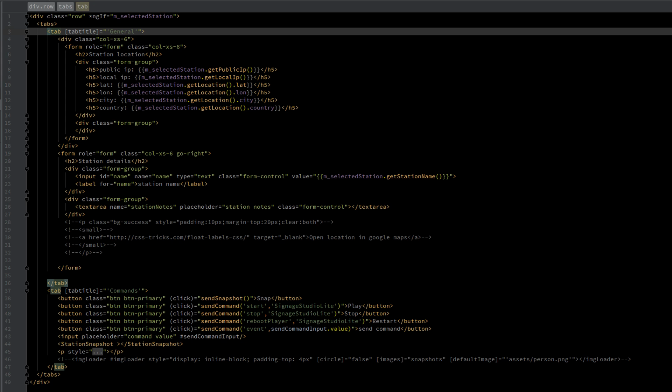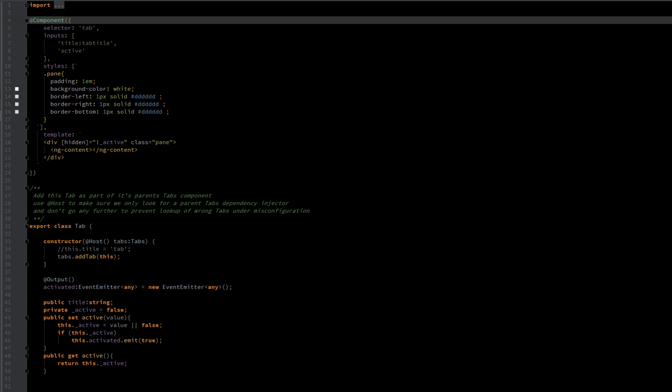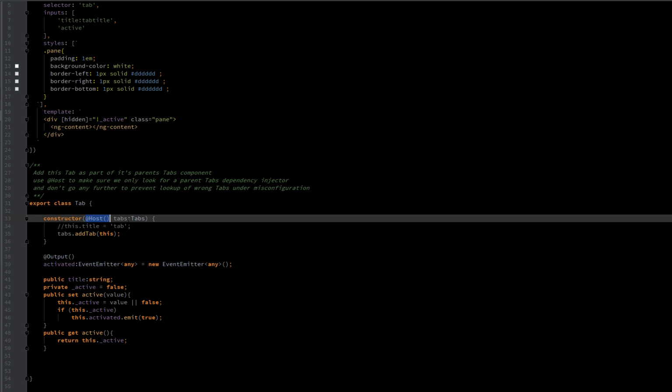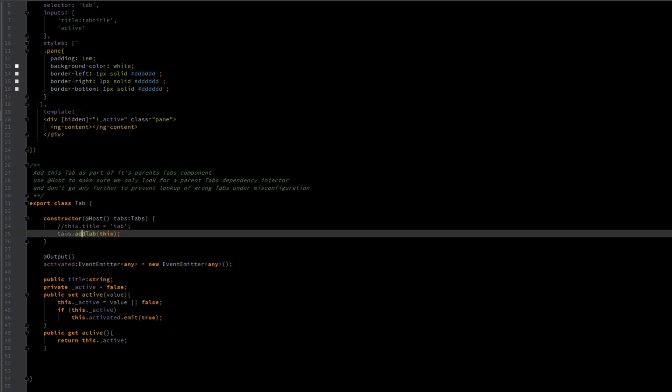For example, you can see that I have a tab and it's under tabs. The tab would go ahead and register itself with the tabs. If I jump into the tab, you'll see that through dependency injection I simply grab the tabs, its parent, using the host. It's only going to look at its host element and grab the tabs using dependency injection, and simply what I do is add myself, this, to my parent, so the parent is aware of all of its children.